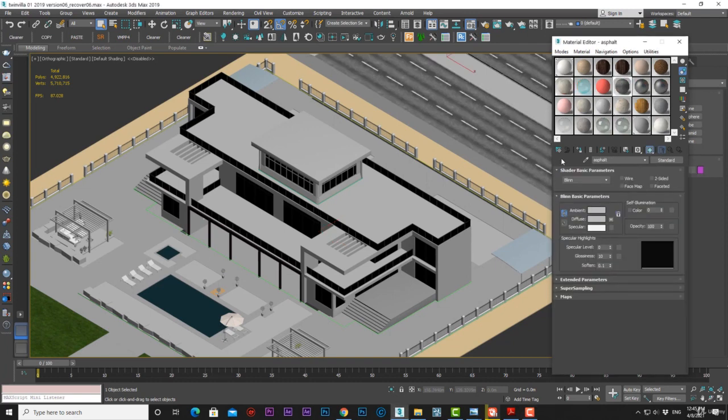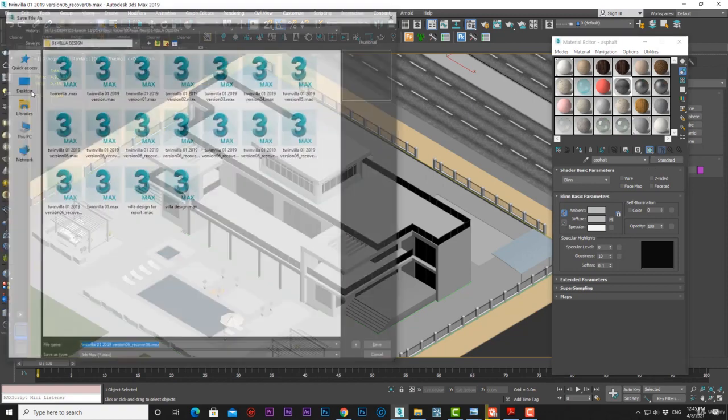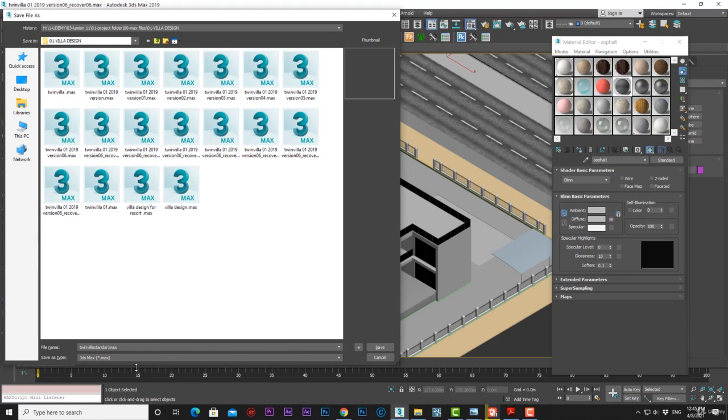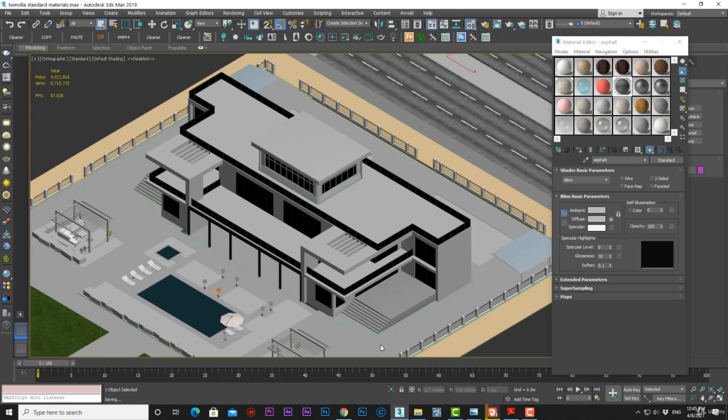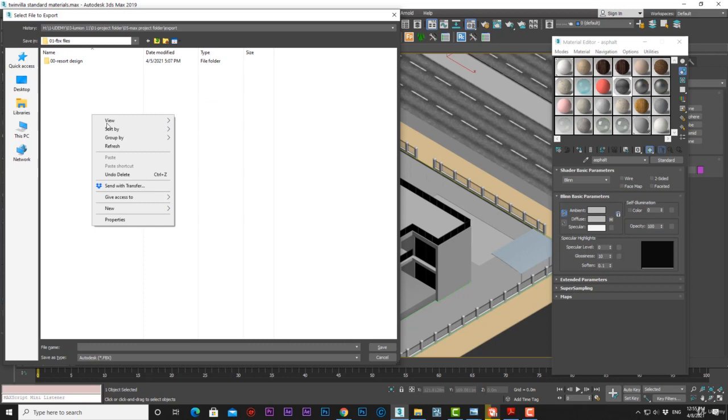Now that our file is converted to standard material, it is a good idea to save our Max file to twinvilla_standard_materials.max. And now let's export our file to FBX format by pressing File, Export, and Export. Make a new folder for FBX files, give it a name, and click Save.